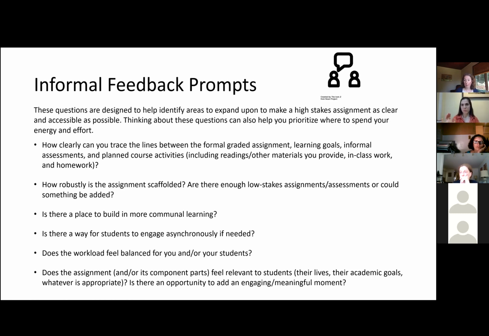One of the feedback prompts, I would suggest not trying to cover everything, but maybe focus on 1 or 2 when you're giving feedback to somebody else. And Pamela's also dropped these feedback prompts into the chat so that you can refer to them in your breakout room. One thing is, as somebody who's listening to this unit, do you have a clear sense of how the graded assignment aligns with the learning goals, the informal assessments, and all these course activities? Does the narrative seem to make sense?